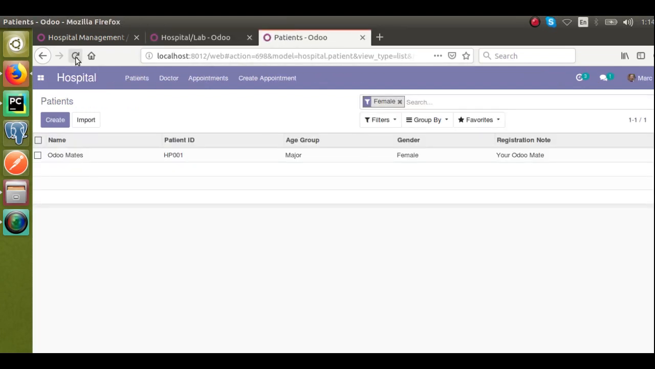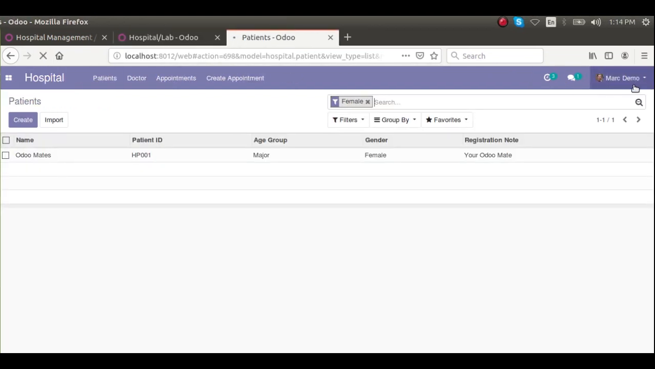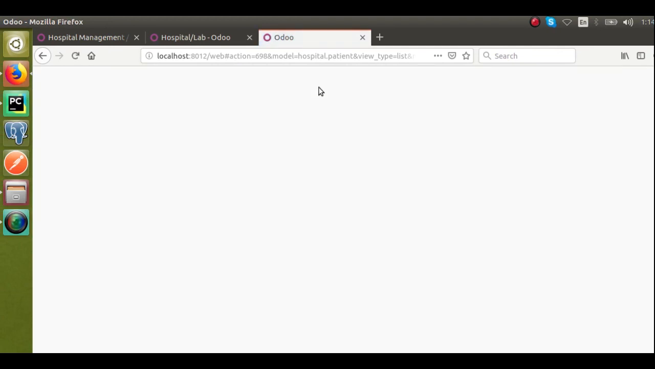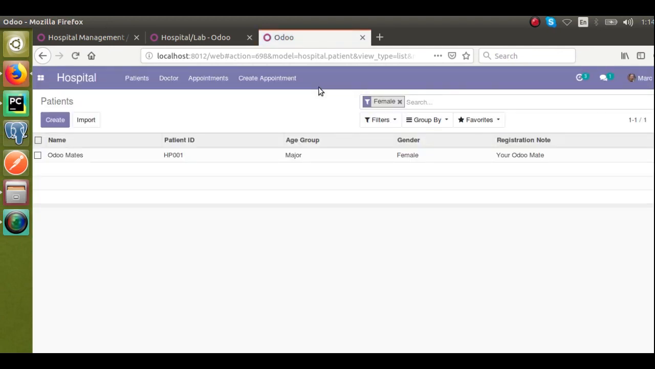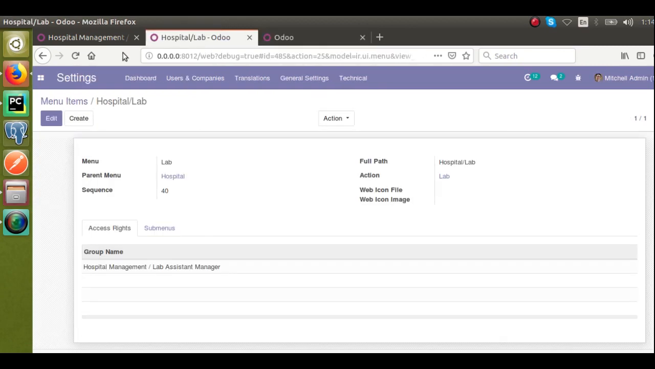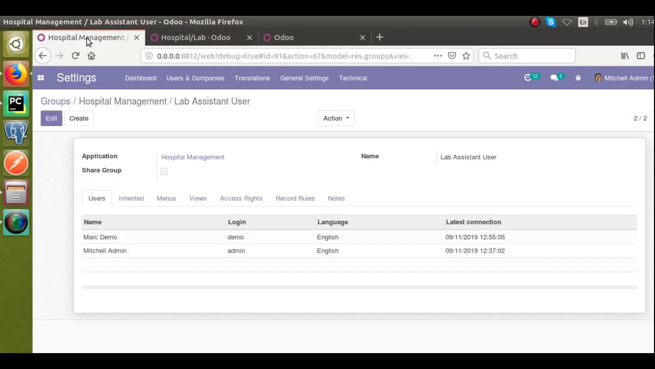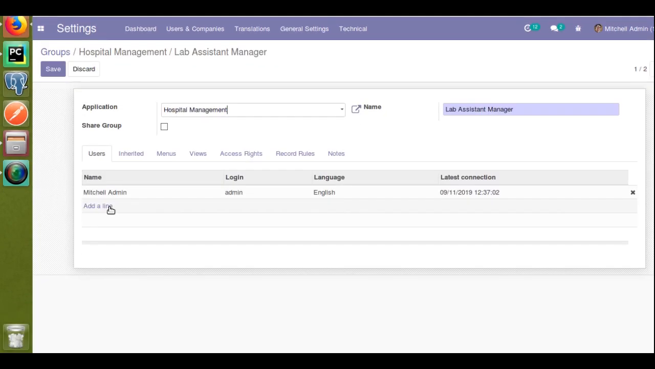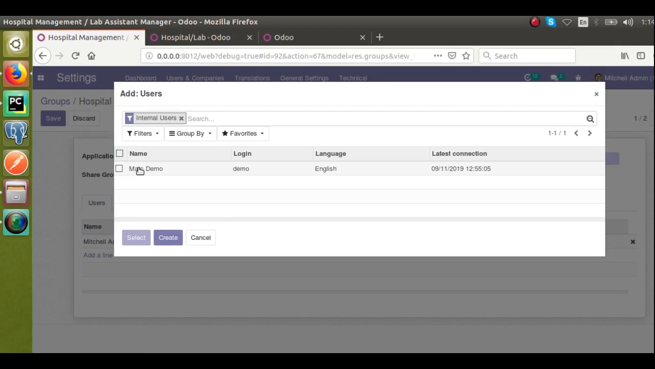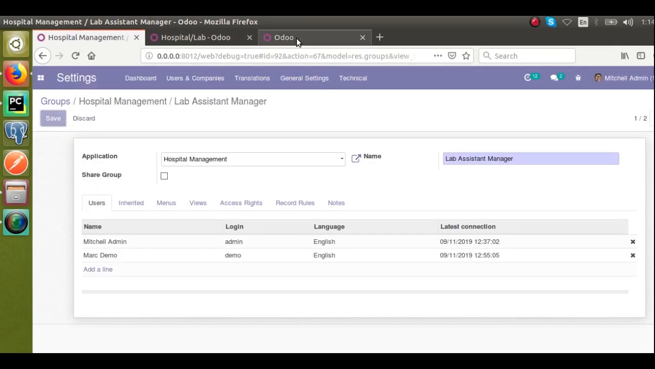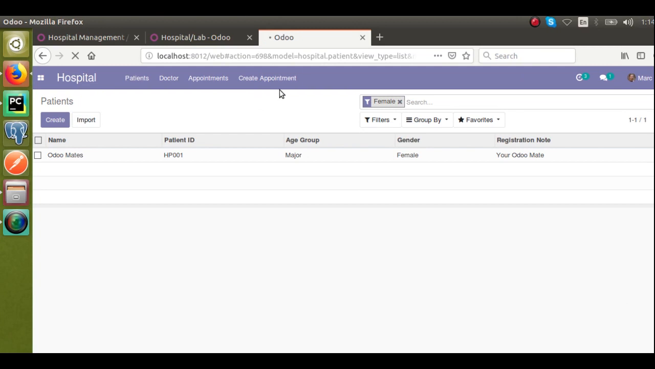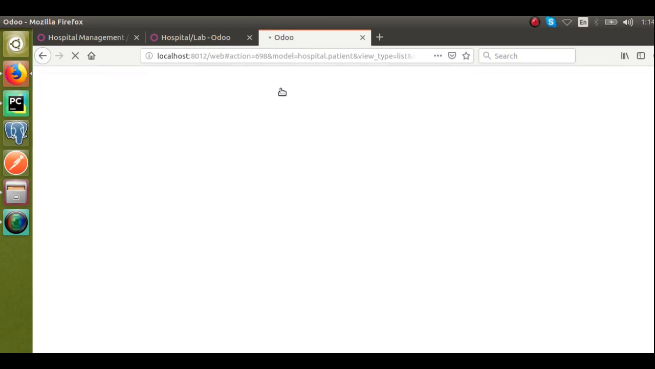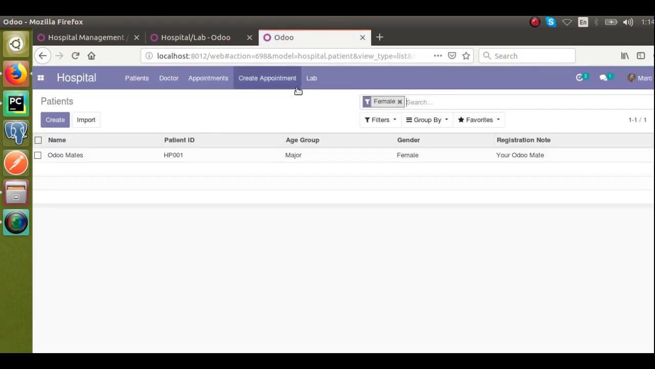So if I reload the window, you can see this is Mark Demo. Right now he won't be able to see the lab menu, because we have restricted that the lab menu should only be visible for managers. So if I make him a manager, from here I will add him to the manager. He can see the lab menu because the menu is visible only for the users in the group manager. So you can see right now lab is becoming visible.